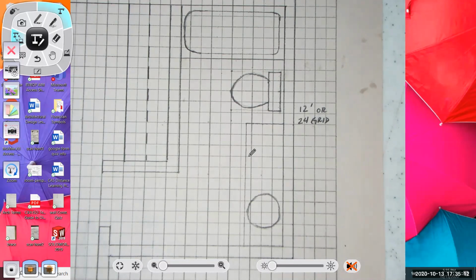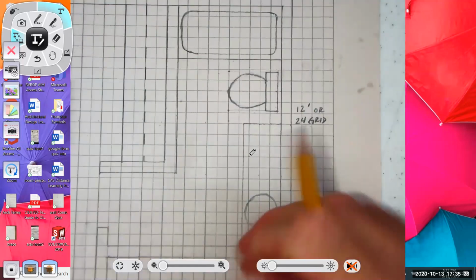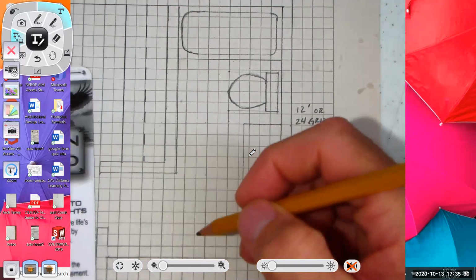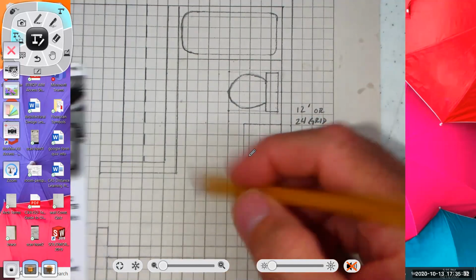So the bathroom's pretty much done. We just have to put the door in. And the door is going to be for the bedroom. First, I'm going to put down the size of the door. It's going to be equal to 2.5 feet. So that's 5 grid marks.